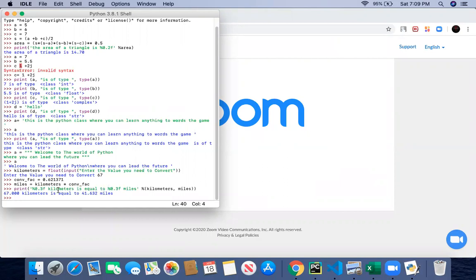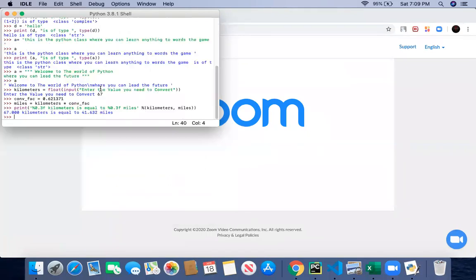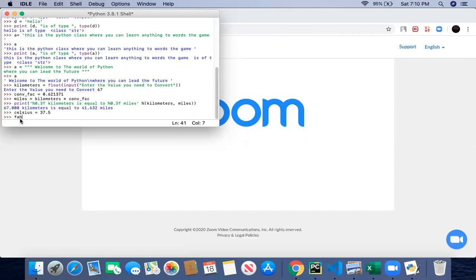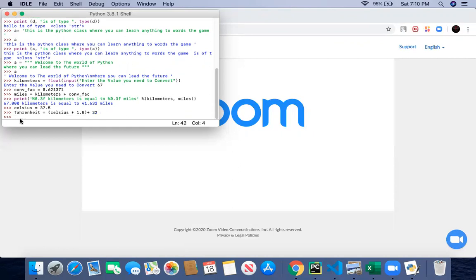So the temperature is changing nowadays, and you need to convert temperature into something. So Celsius, Celsius is equal to 37.5. So I'm going to write Fahrenheit temperature. I'm going to convert Celsius into Fahrenheit. So Celsius multiplied by 1.8 plus 32. That's how we're going to write a Celsius function.